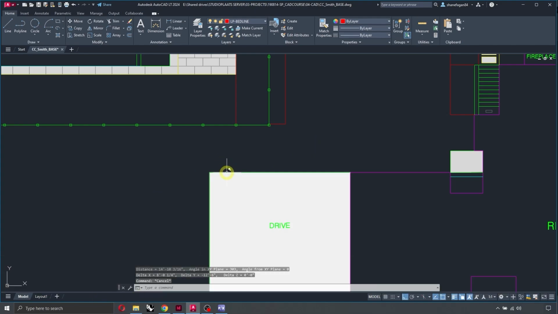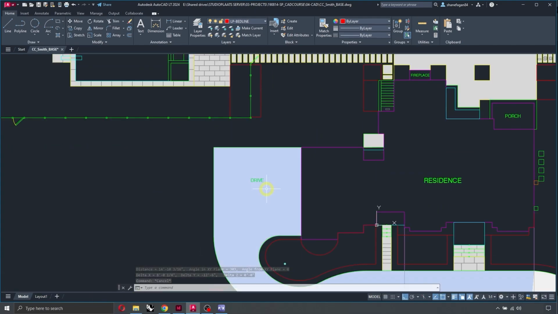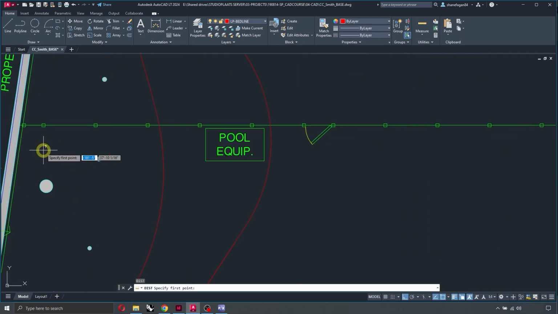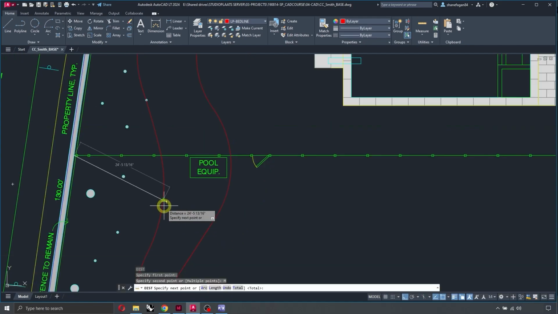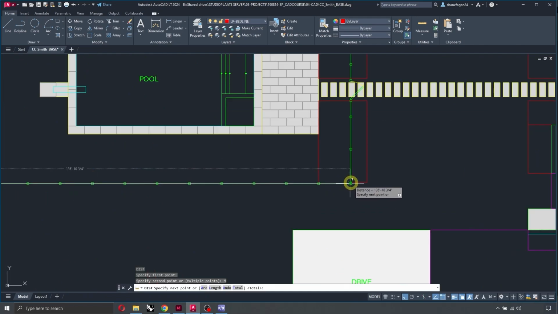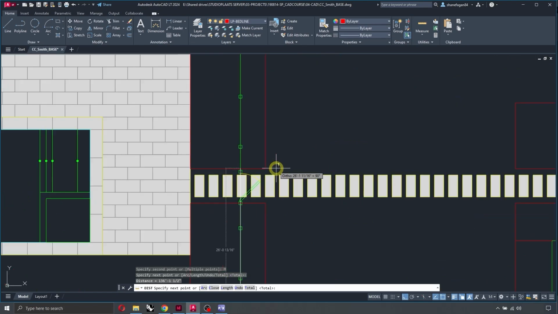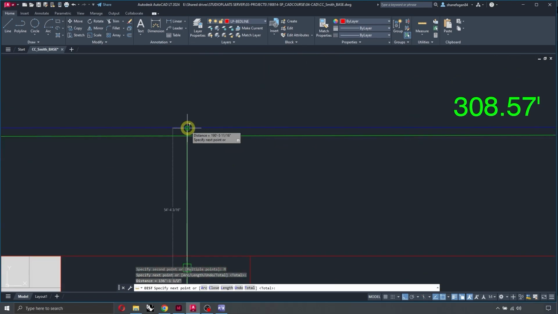Now you saw there was an option for multiple points. For example, if I do DI, you always have to specify your first point. I'm going to specify the end of this fence line. Before I go to my second point, I'm either going to type M, enter, or click on this button at the sub command. So M, enter. Then I can click to this point and then go all the way up to the end point.